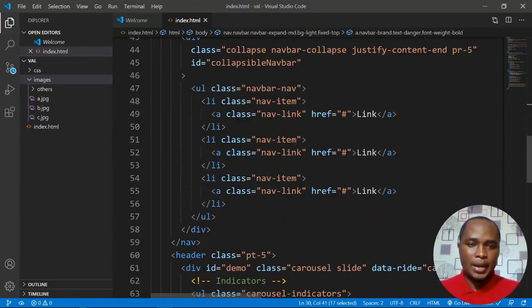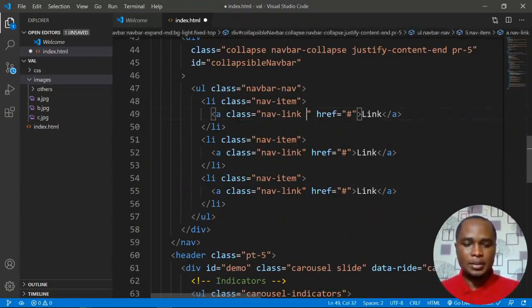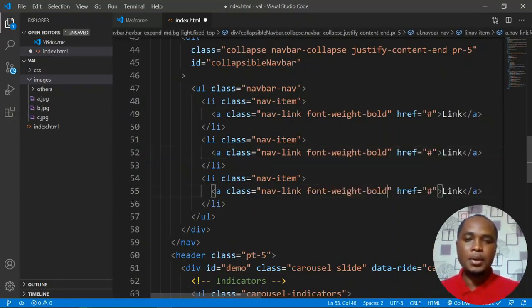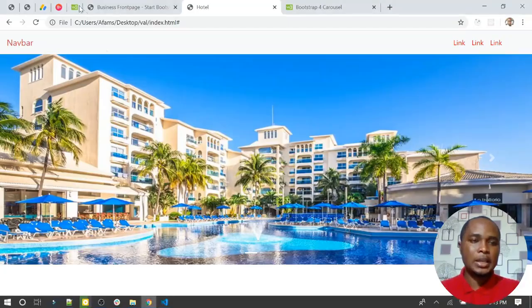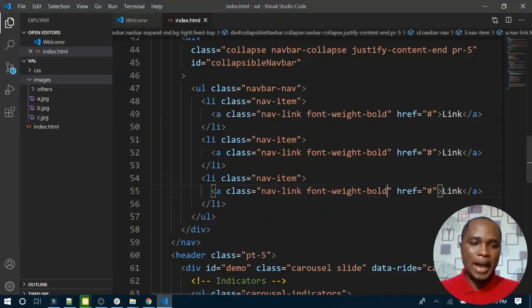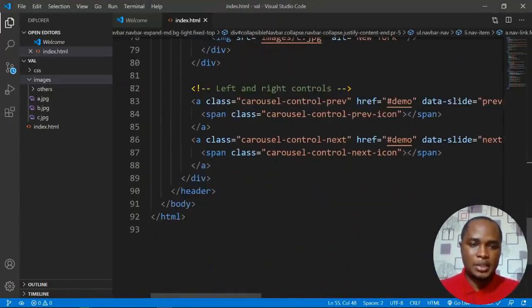If I go down here, I can target my A tag and apply it to the different A tags that I have, to make it bold. That's how simple it is. If we refresh, we find that it's now bold. This one is also bold. So it's our choice. If we scroll now, we don't have much content, so if it's not scrollable, you can as well increase the height so that we can test out something about it.